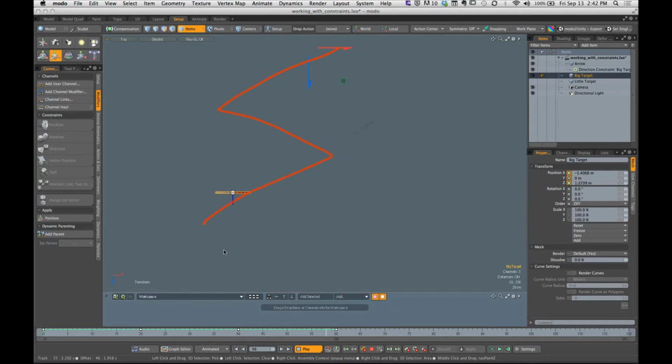Path constraints. What we're going to do is draw a curve. We're going to draw a curve that matches the motion path that I want my little guy to follow. Imagine that we're kind of making railroad tracks, and we're then going to constrain my target to those railroad tracks, just like a train. Let's do it real fast.